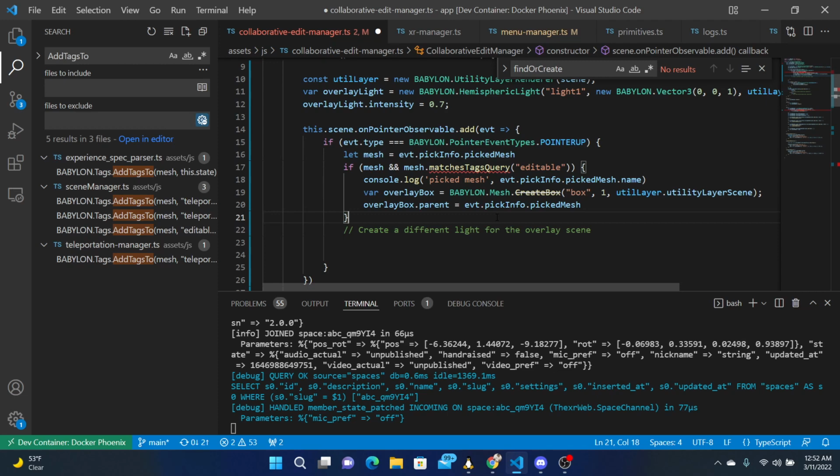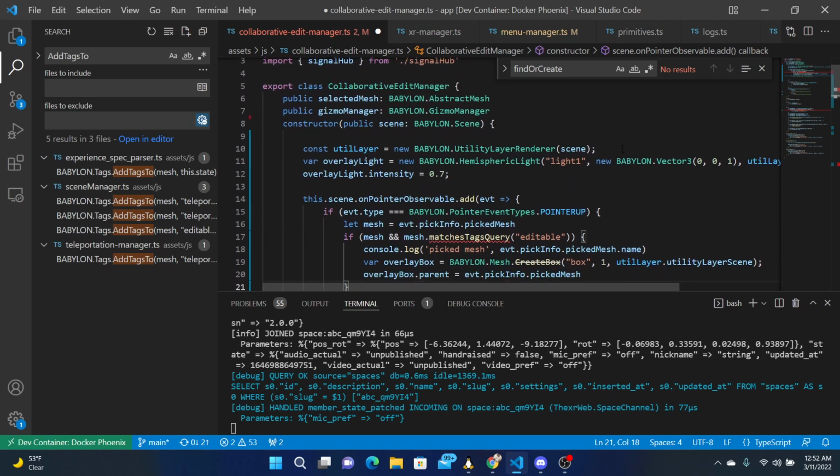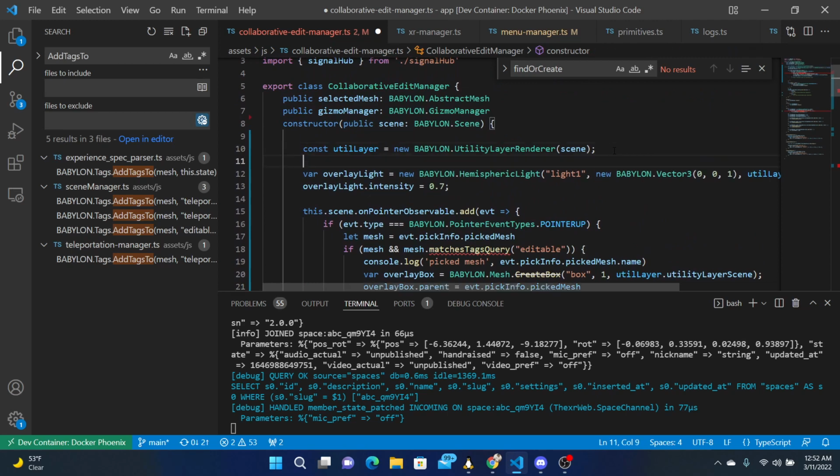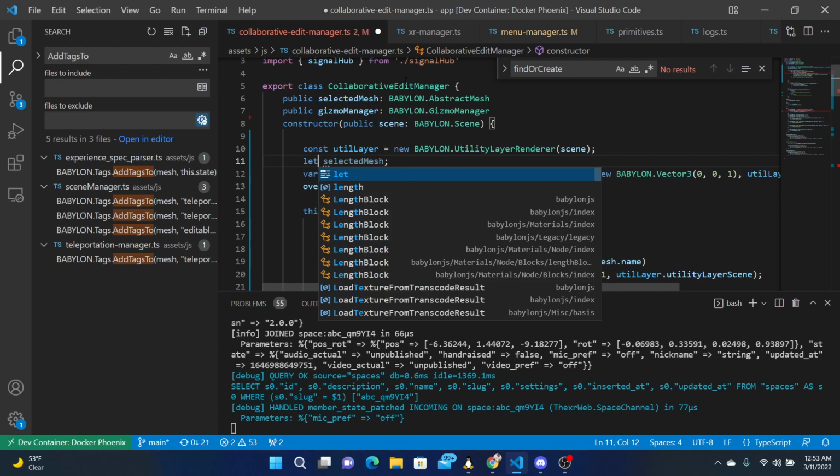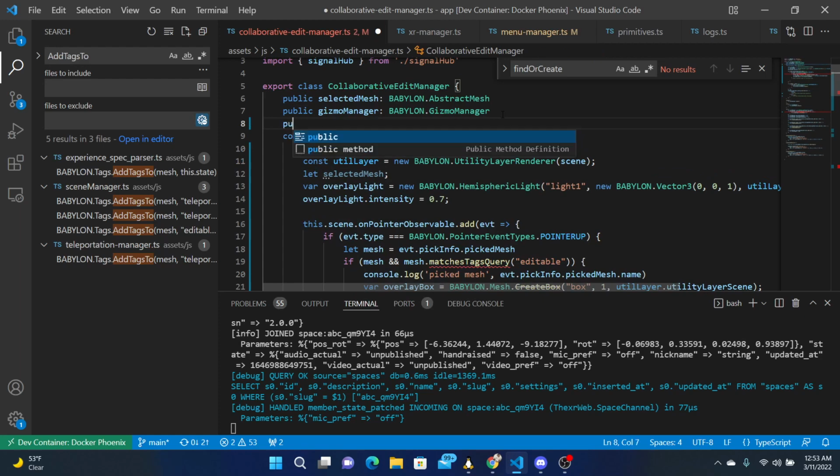I wonder if we, I got this utility layer. So I think we could just say let's select one mesh at a time. Let's say const selected mesh, or not const, it's a thing. We could even maybe put it up there. Yeah, you could put some of these up there. Let's say public, one thing at a time. Okay, we got the selected mesh.